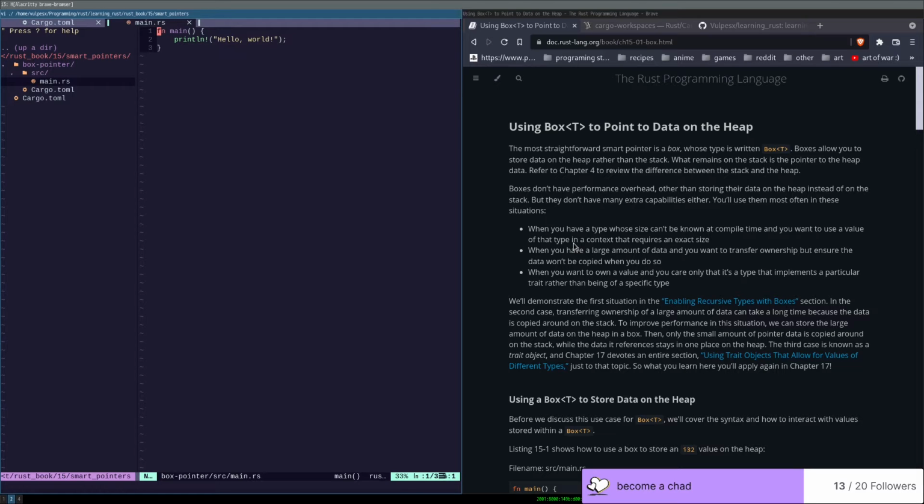Okay, so the most straightforward smart pointer is a box, whose type is written Box<T>. Boxes allow you to store data on the heap rather than the stack. What remains on the stack is the pointer to the heap data. Refer to chapter 4 to review the difference between stack and heap.